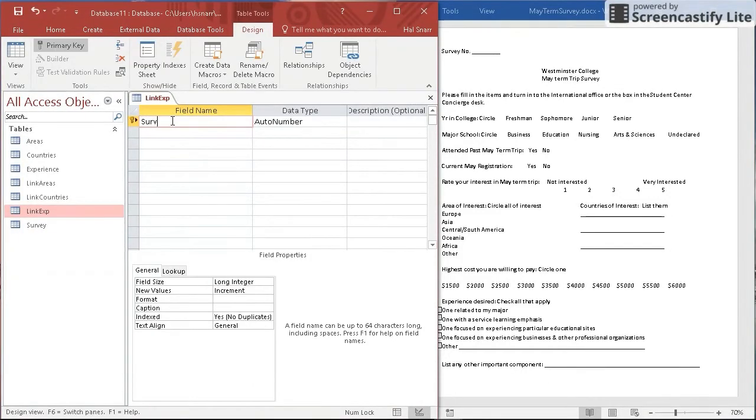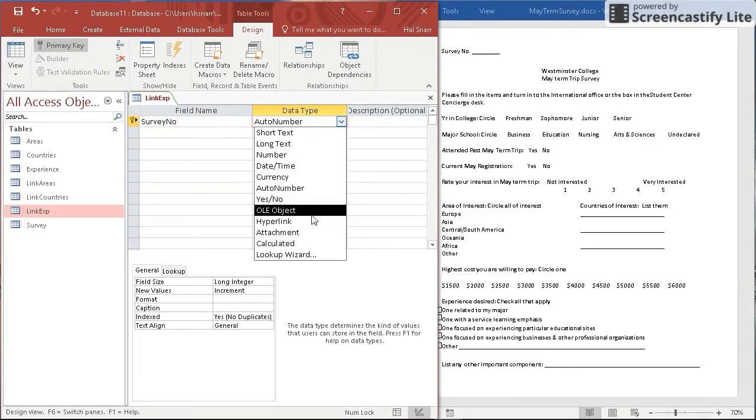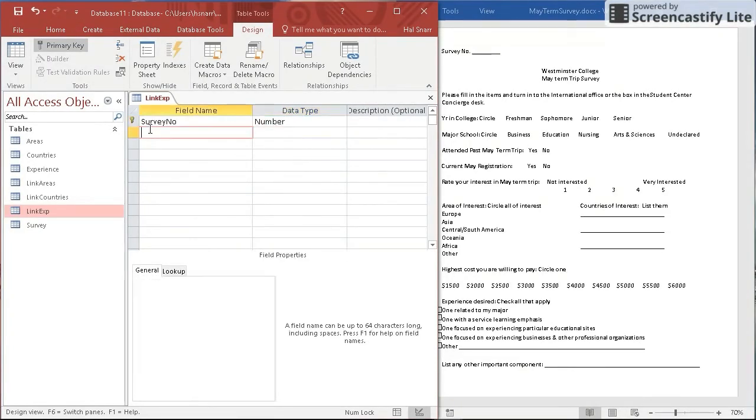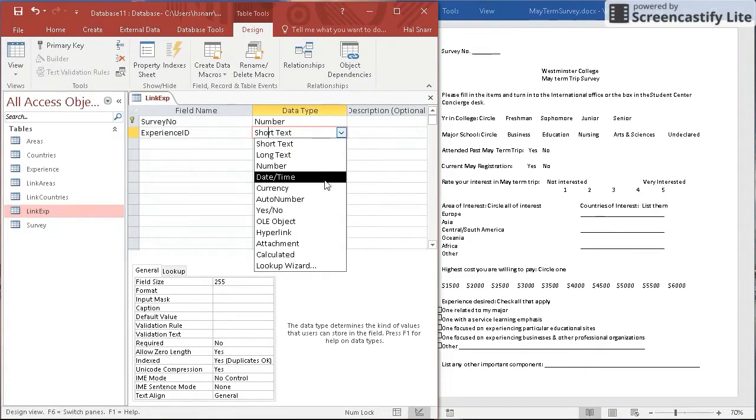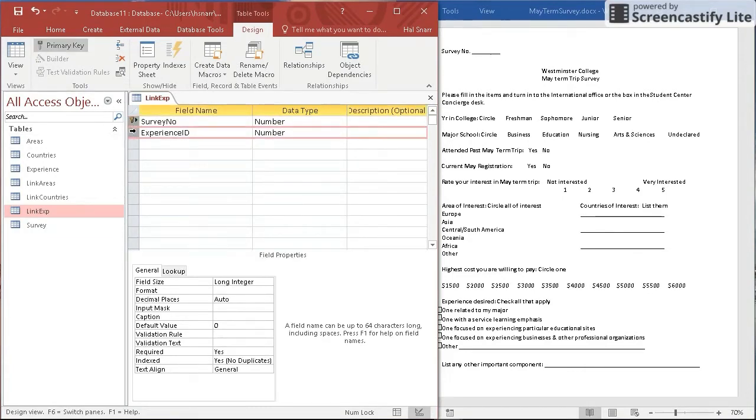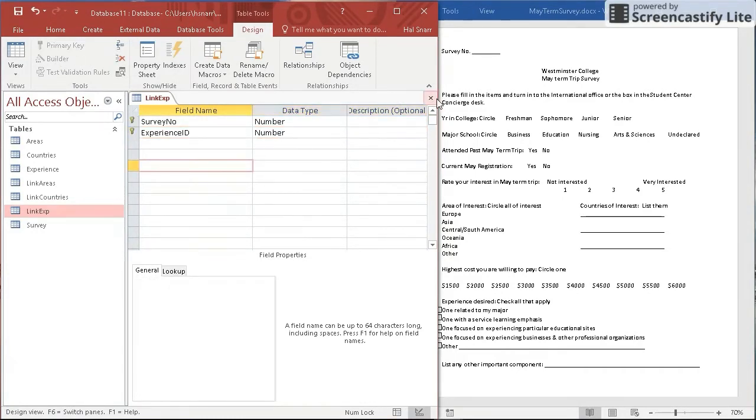And again, survey number, just a number, because the auto numbers are generated in the survey table. And we're linking it to the experience table, so we need experience ID or number, whatever you want to call it. I forget what we called it. And then again, number. And then I'm going to click on that, and by holding down the control button, I can click on both of them and then do primary key. I got all my tables made.